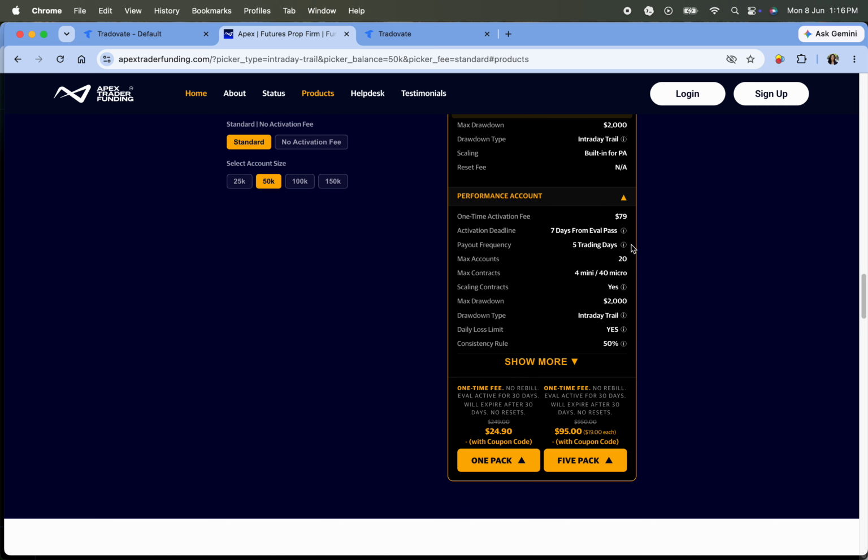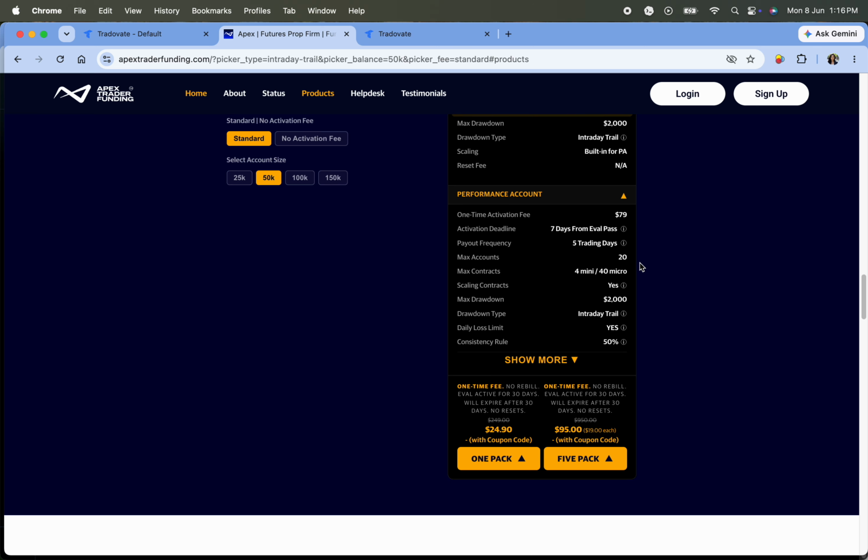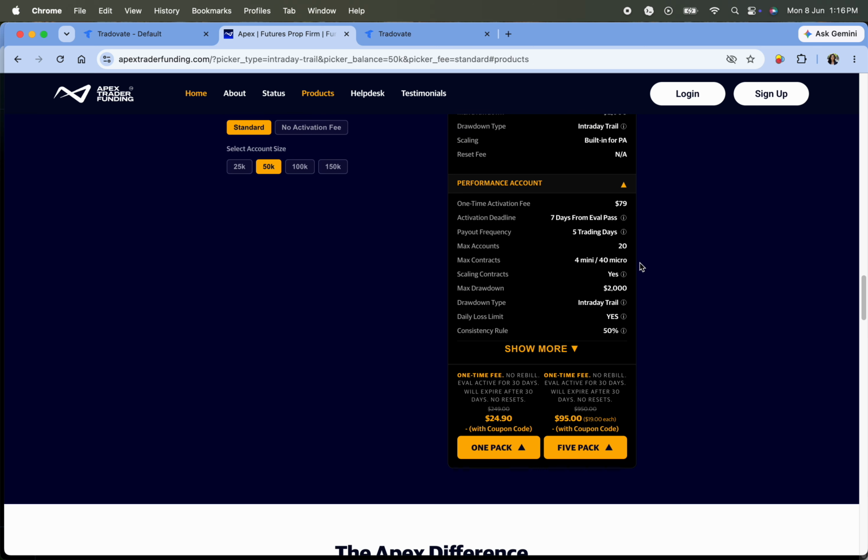And then the payout frequency is every 5 days. So you need to get at least $200 in the green a day. It doesn't have to be consecutive days, but you need at least 5 in a row to be able to get a payout. And the maximum accounts you can have is 20. So you can copy trade all 20 together, or you can copy trade them in lots of 5, or however you like to do that.